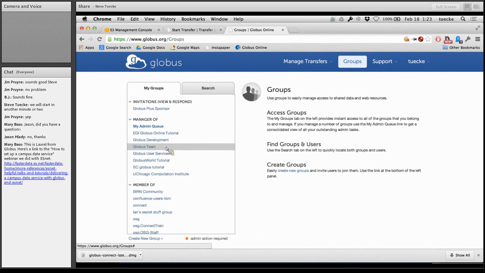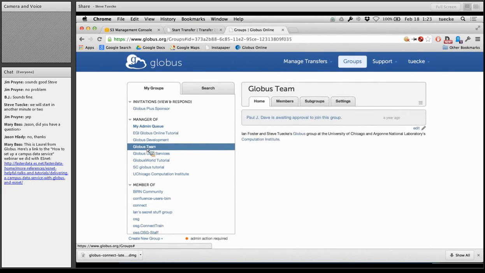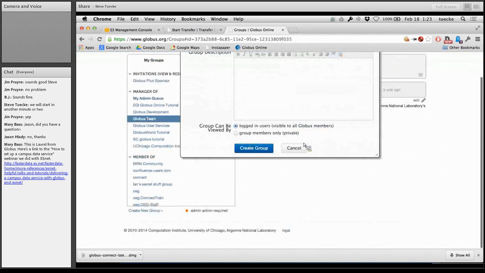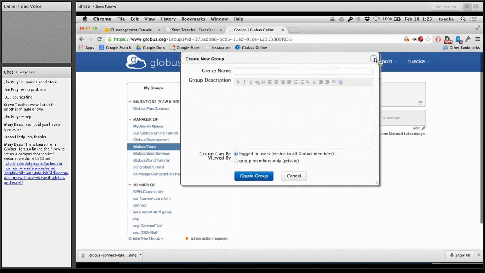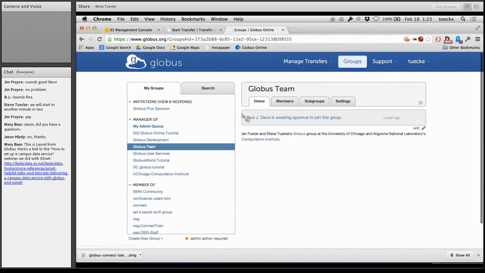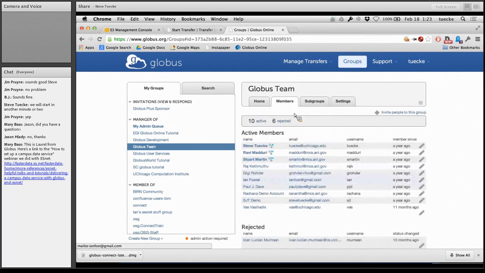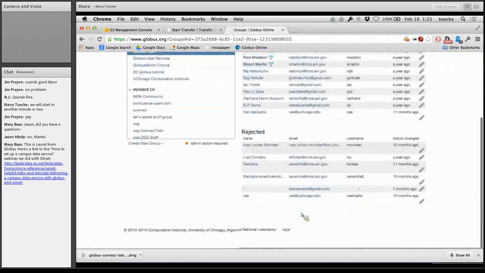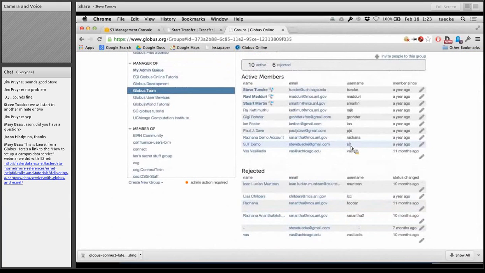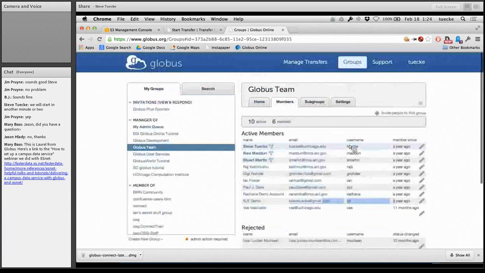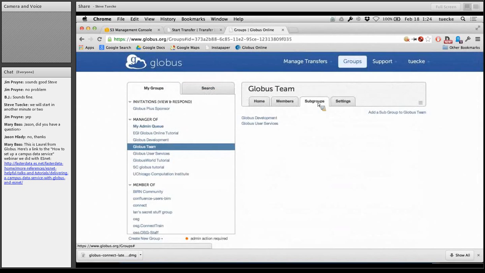But so I've gone over here to our new group page, and here we see a group that I created, this Globus team group. Anybody can create a group simply by hitting create new group and filling in the information. So this is a group I created, with various members of this group. You'll notice SJT is actually a member of this group. I'll use that later for this demo. But these groups have a lot of capabilities.